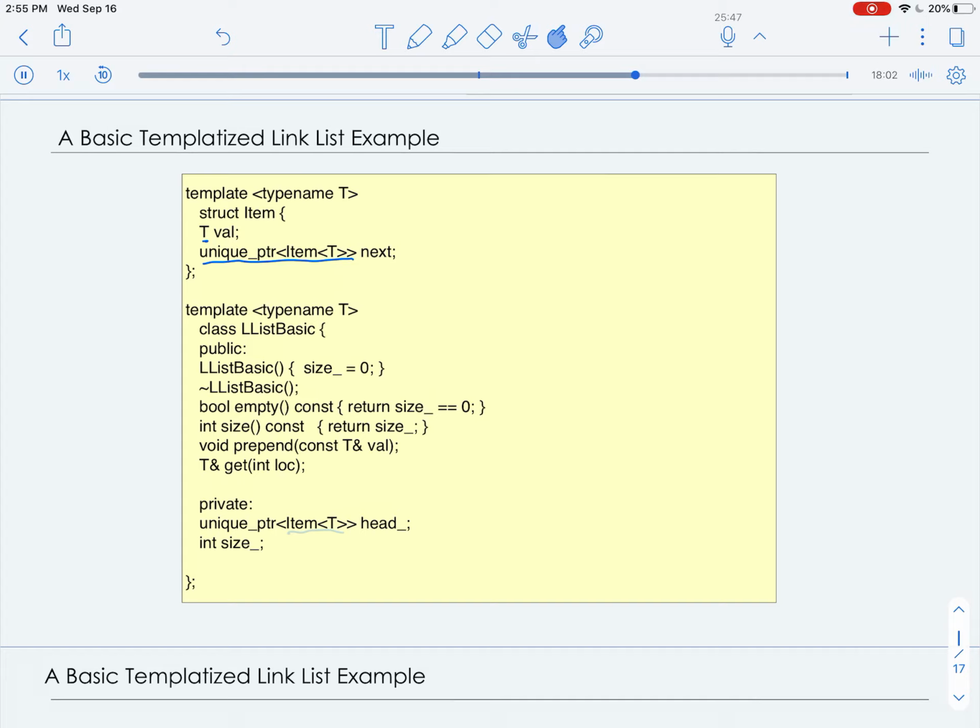Now for our linked list basic class, again, it is using templates. So we have the keyword template, angle bracket, type name T, and our private data now will be a unique pointer to an item, and we have to pass the type of the item called head and just an integer for the size.